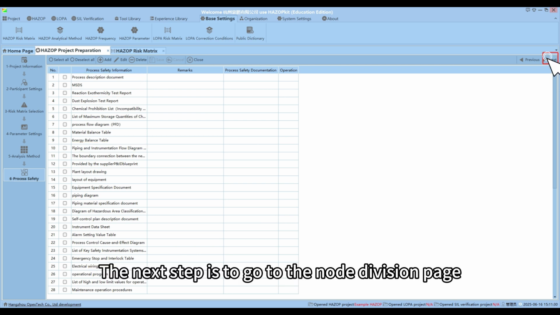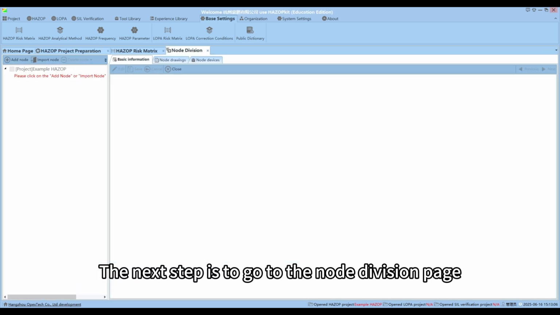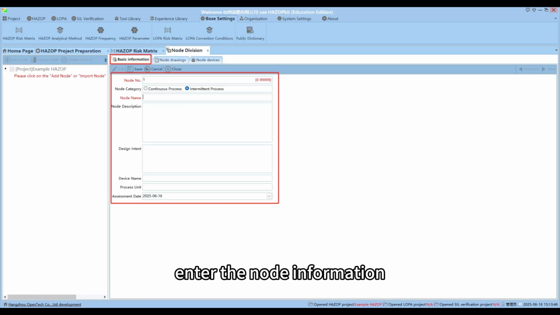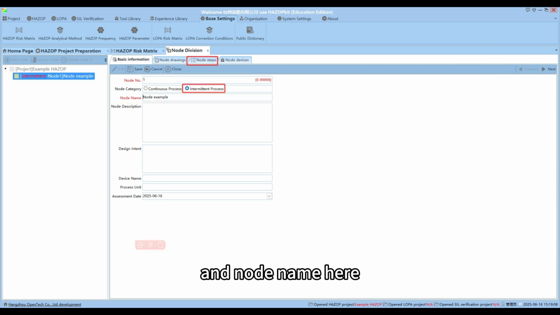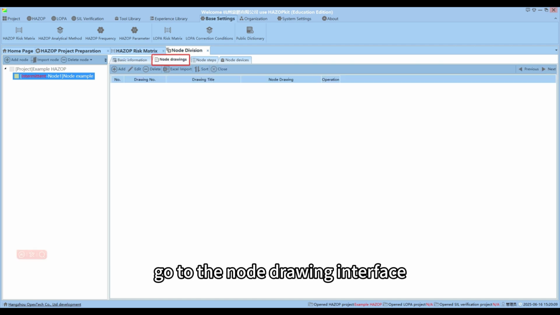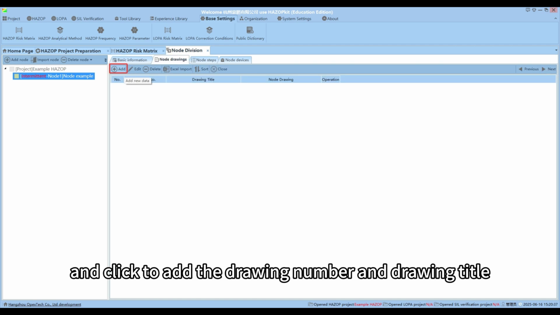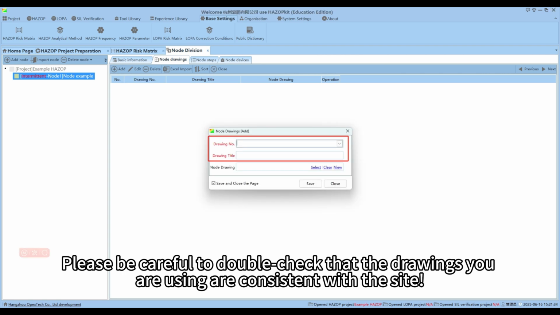The next step is to go to the node division page. Add a node and enter the node information; only enter the node number, node category, and node name here. After the node division, click Next, go to the node drawing interface, and click to add the drawing number and drawing title. Please be careful to check that the drawings you are using are consistent with the site.